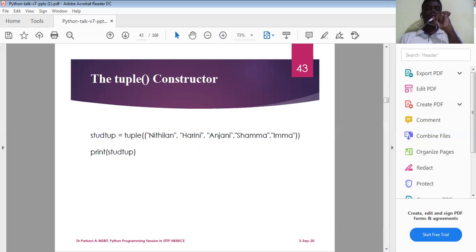So similarly, now you come to the tuple constructor. If you want to create a new tuple, how are you going to construct it? For that you take stud tup is equal to tuple, bracket open, and inside that you give double quotes, Nithilan, Arini, Anjani, Shama, and Imma. Two brackets you have to place. That is the new tuple you have created.